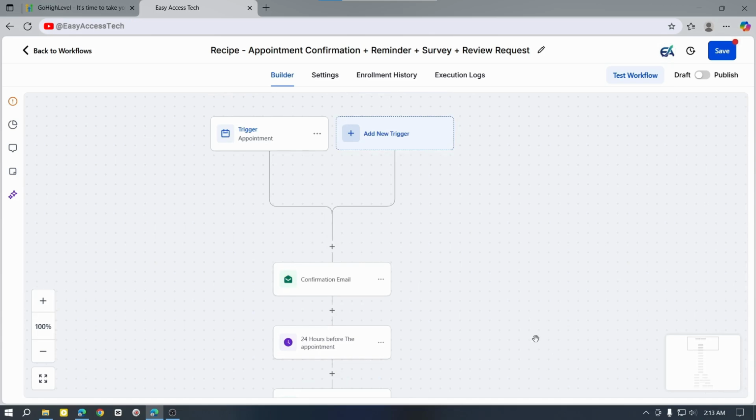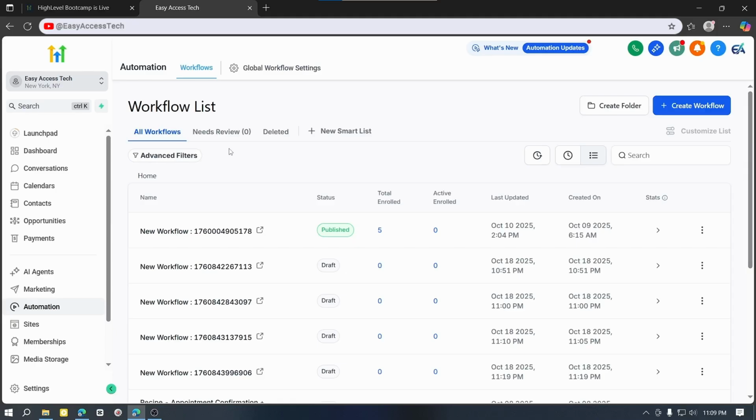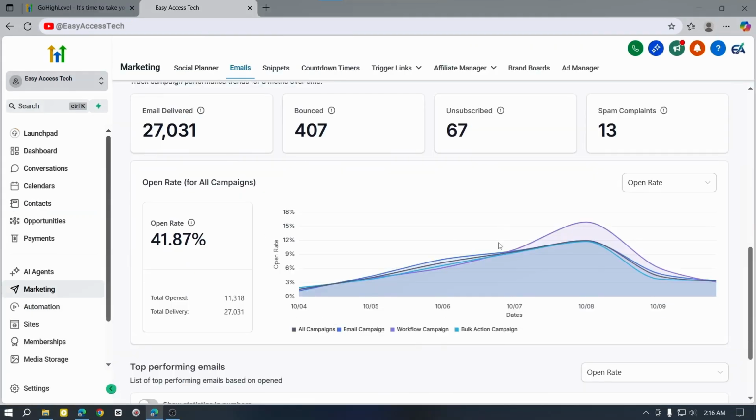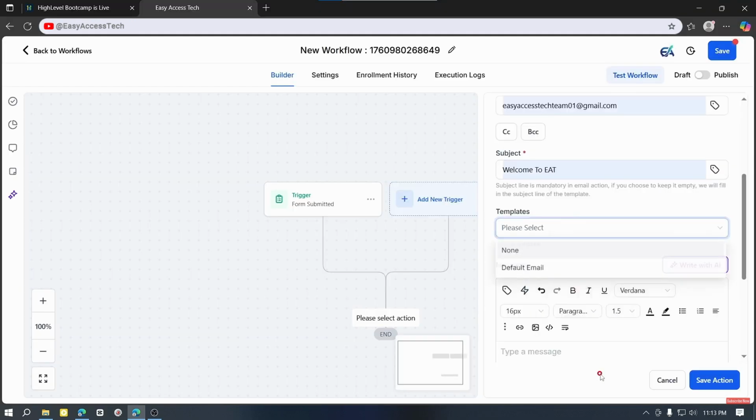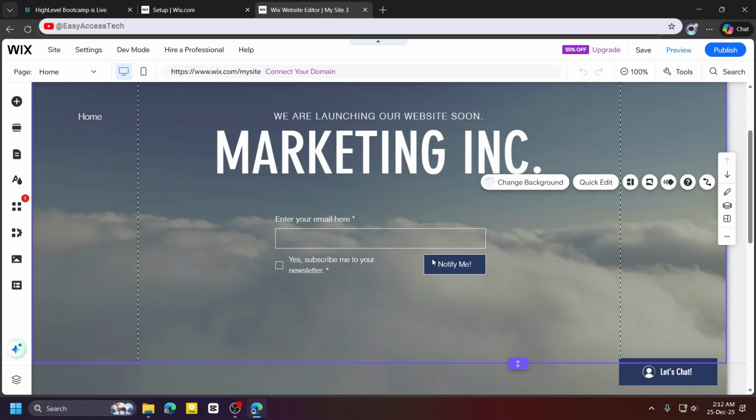In simple words, GoHighLevel can replace Wix if your focus is on business automation, lead generation, and sales. It can handle websites, landing pages, and forms while connecting everything to your marketing and CRM. But if your focus is purely on website aesthetics and creative design, Wix may still be the better choice.